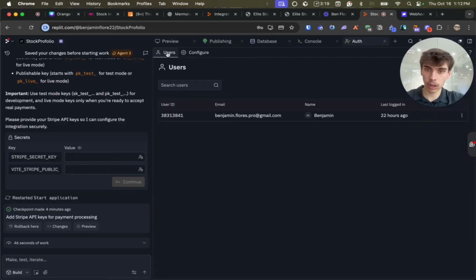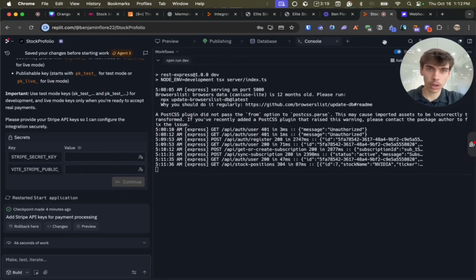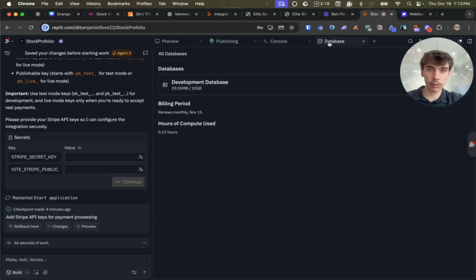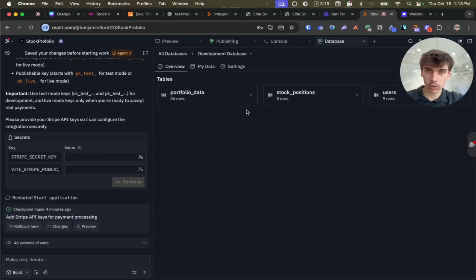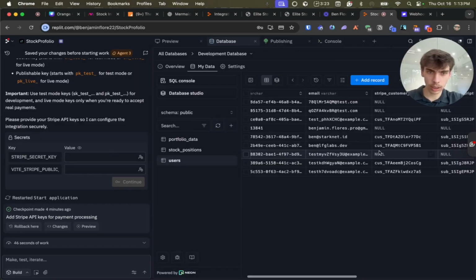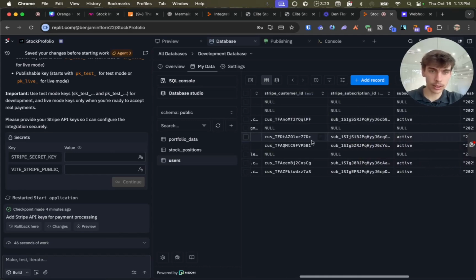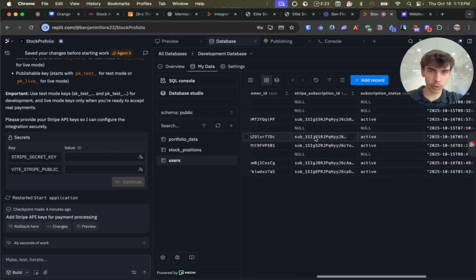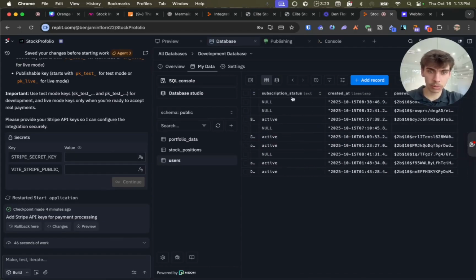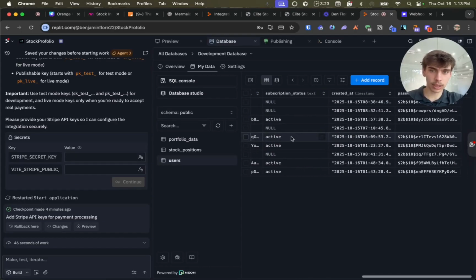Let's configure. How is the account here? Let's go to database. So I created a database. So users. And here I have my user, Ben at starknet.id. This is the user I just created in front of you guys. And I have a Stripe subscription ID, and I have a customer ID on Stripe. And the subscription status you see here is active.